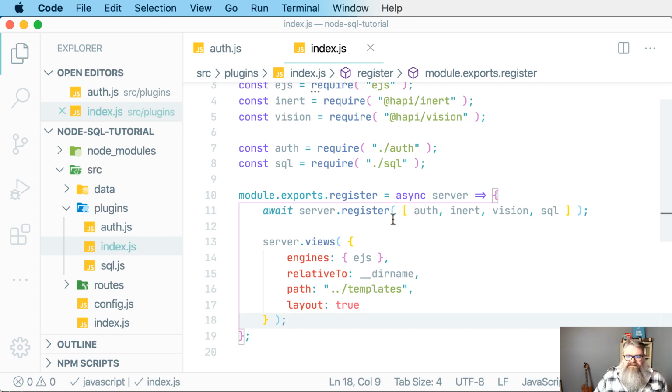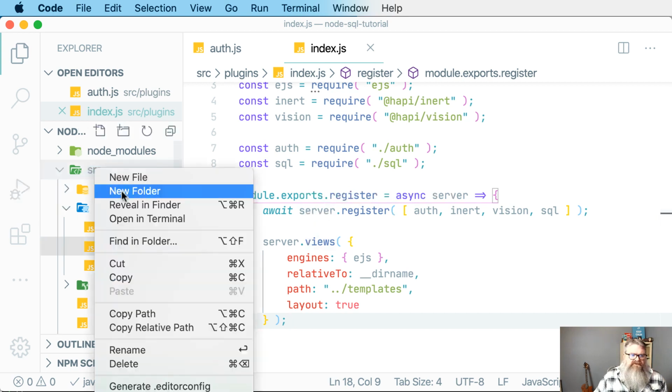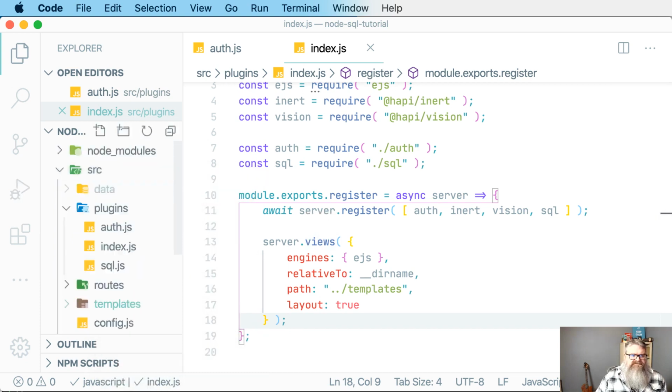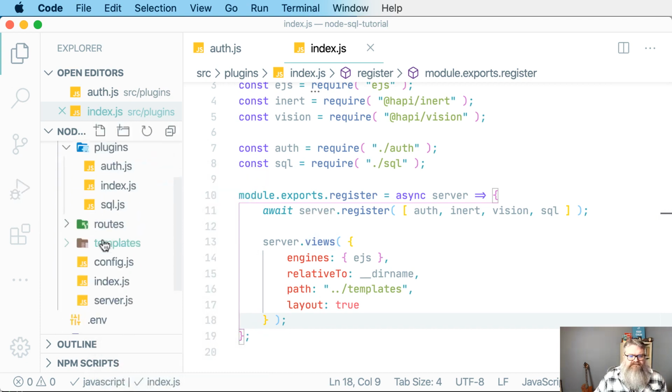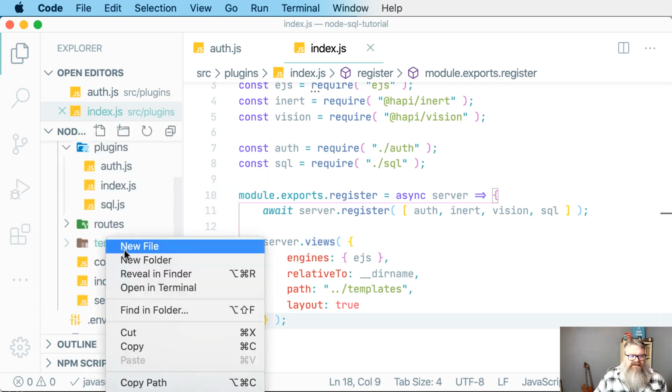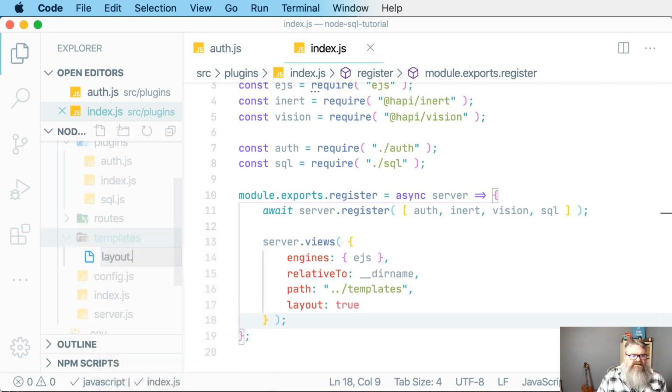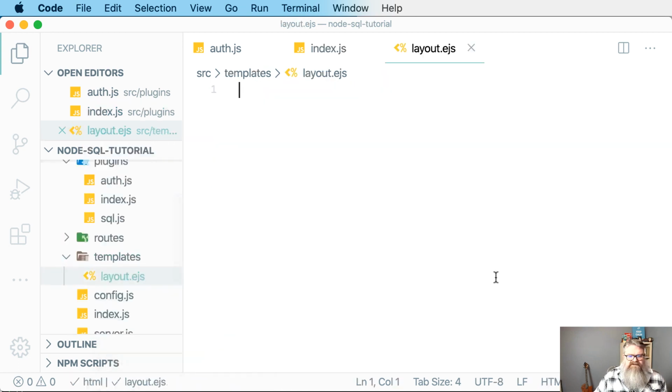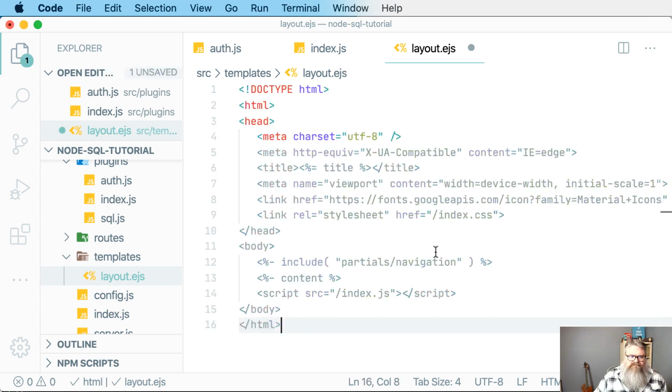All right. So let's add our server templates. Under the source folder, create a new folder named templates. And we'll create that layout file, layout.ejs. And I'm going to just copy in some code here and walk you through what this looks like.